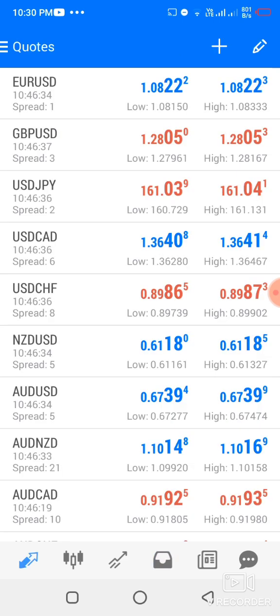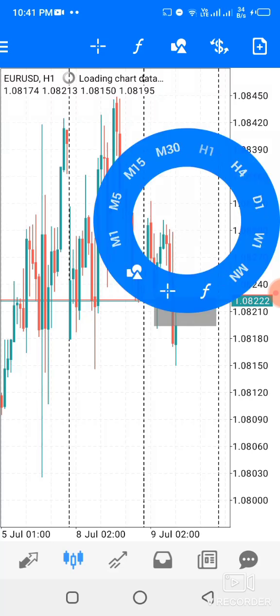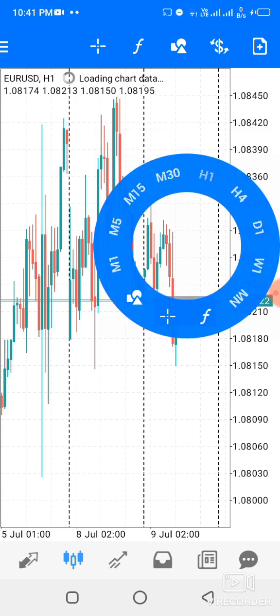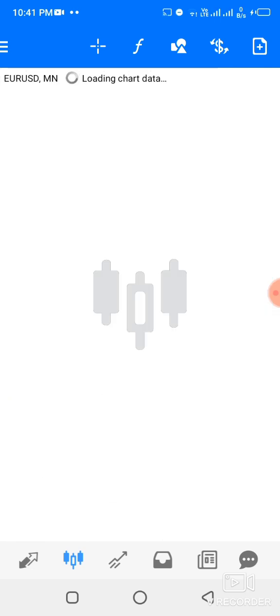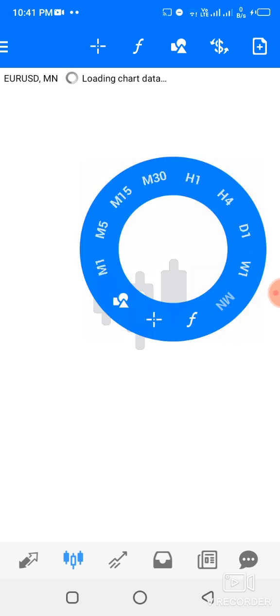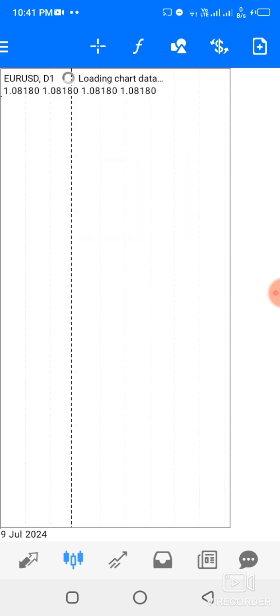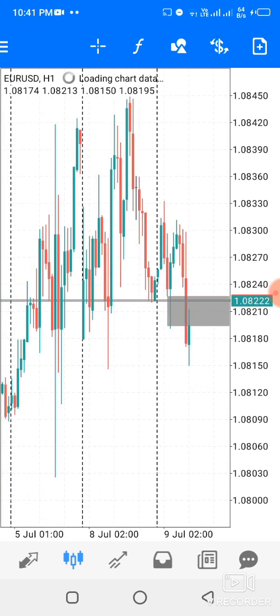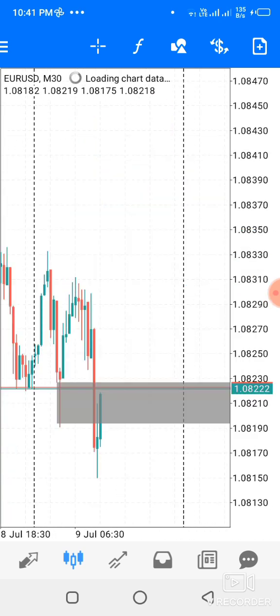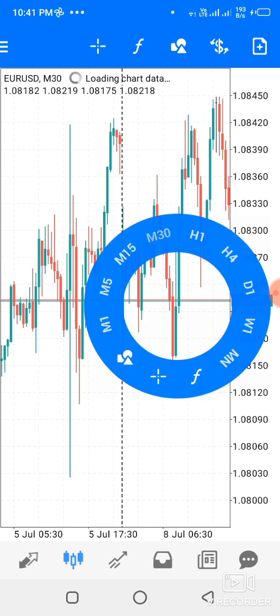Then let's say you want to change from one time frame to the other. If I tap on the screen, you can see this circular thing. We have 1 minute, 5, 15, 30 minutes, all the way to monthly. Let's say I want to begin my analysis from monthly. I'll tap that and go to monthly. Mine is not able to load because I do not have data at the moment, but that is the process. If you are at H1, that is 1 hour. If you are on 30 minutes, you can do your analysis from 30 minutes, 15 minutes and so on.